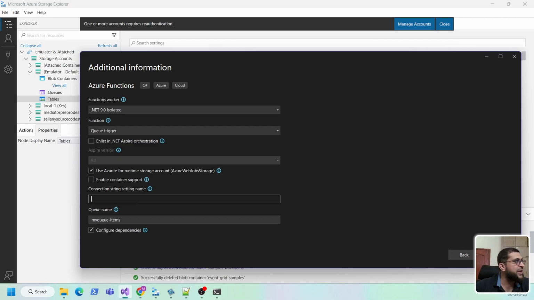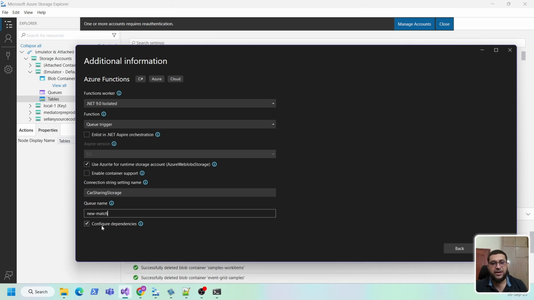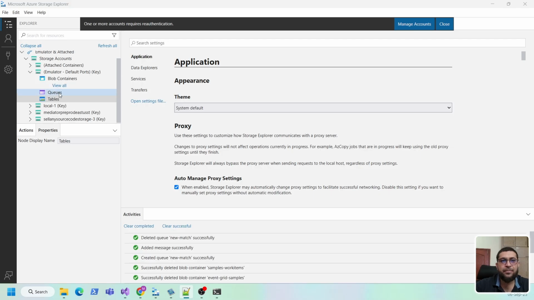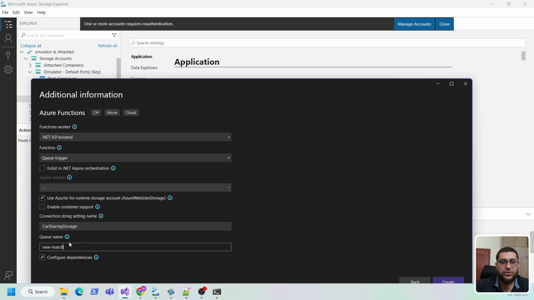Here is the connection string name, so you can give any connection string name. In my case I will give CarSharingStorage as the connection string name. The second thing is the queue name. The queue name is important. I will give a name like new match. This is needed, so I will select new match, and here is the configure. You will select the dependency. I will explain: you can see here in the Explorer, I will create the same queue with the same name I give to this queue name.